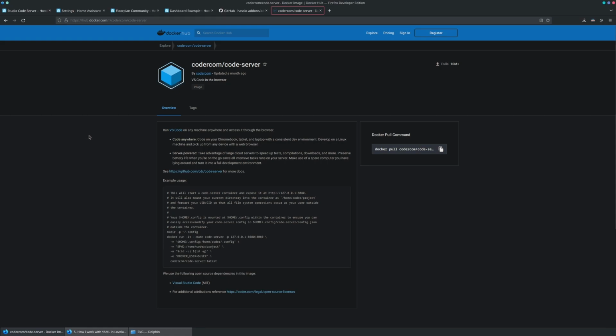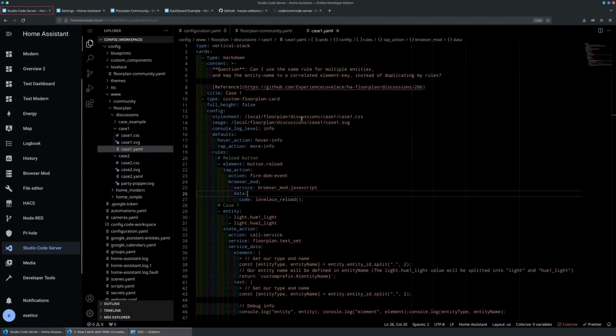The one thing you should know is that Visual Studio Code will not live inside Home Assistant itself. Rather, you will have it on another web page. But you're always able to create an iframe and just use that as a shortcut in the sidebar.